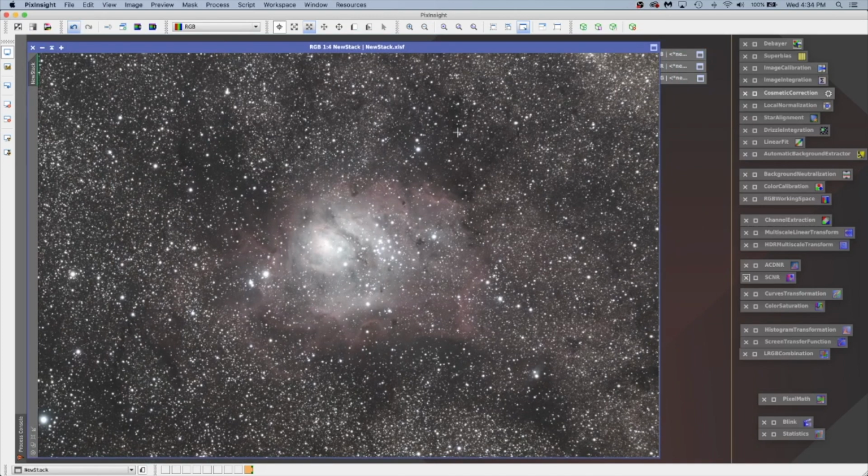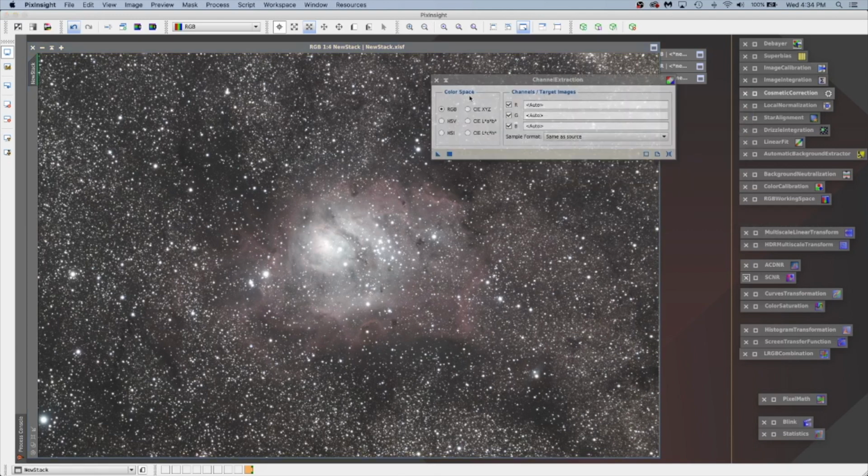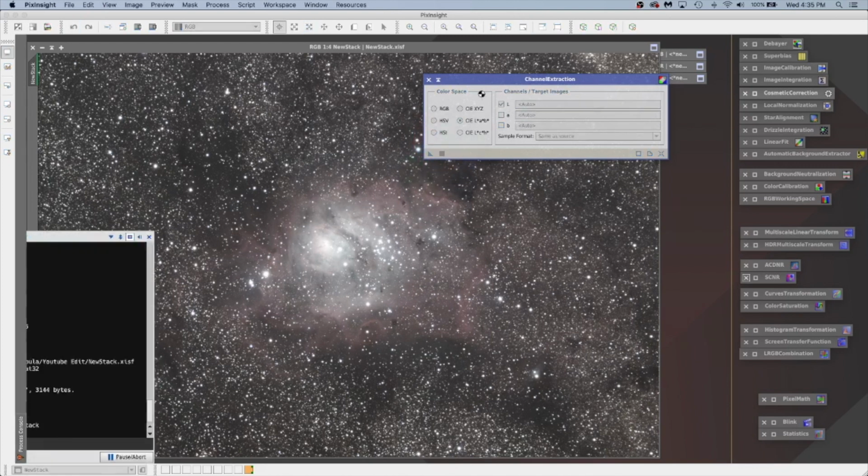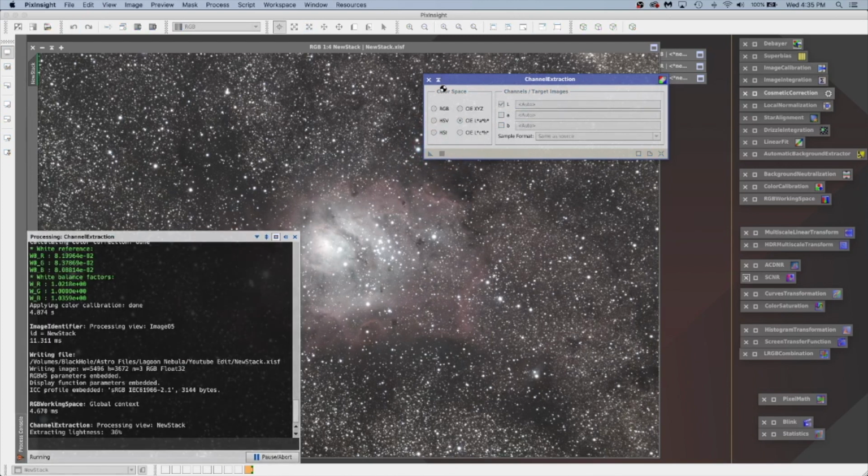But let's deal with some noise reduction. There's not a lot of noise in this image, but it can always use just a little bit of help. So let's do a channel extraction. I want to extract the luminance channel of this image. And we'll use channel extraction, change it to CIE, and do luminance, and say go, and it should give me a black and white image.